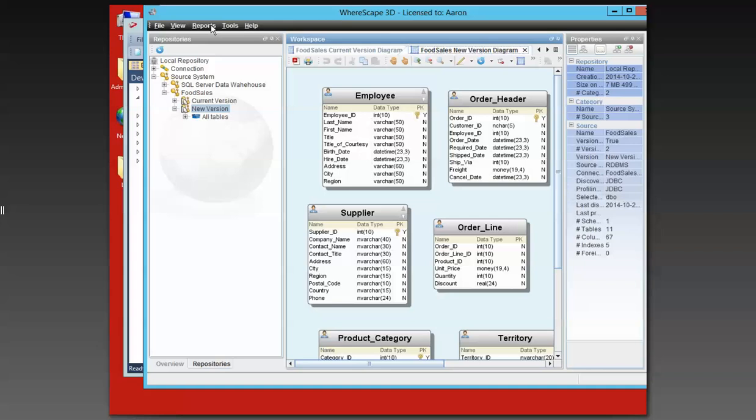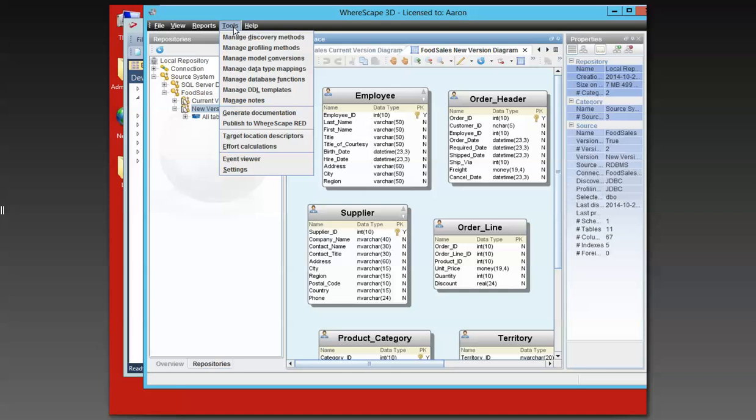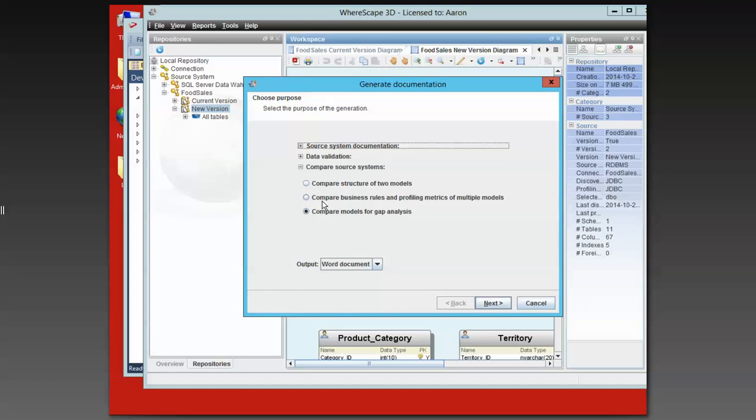So within the product, I can actually generate some documentation to compare two models. This is a sort of process that could be run as a batch overnight process, when we know that the source system is changing, to go and find the gaps between the old model and the new one, so we know what we need to change in our data warehouse.